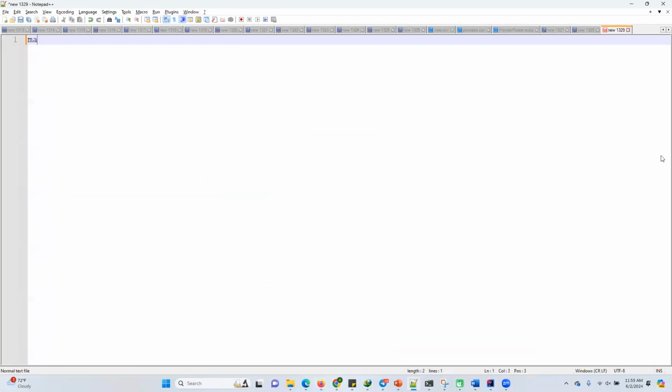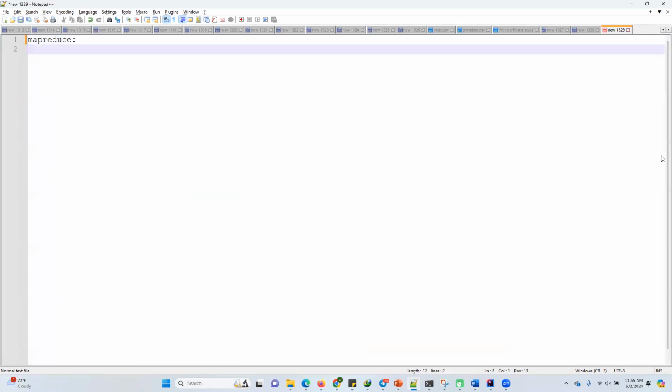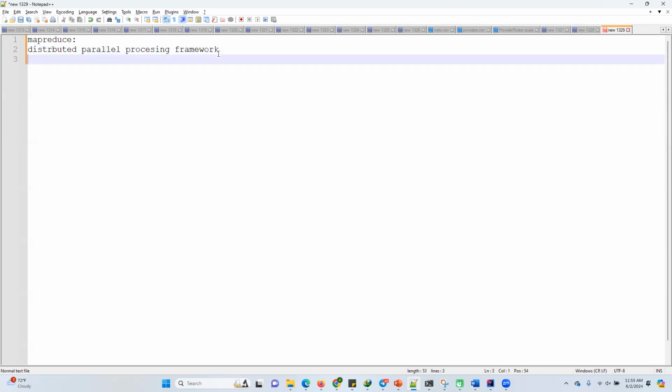MapReduce is a distributed parallel processing framework. When I want to run any job, it will be parallel processing: it will run the job on multiple machines in parallel. MapReduce basically consists of two functions, one is map and the second one is reduce.